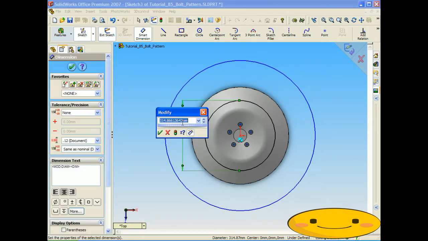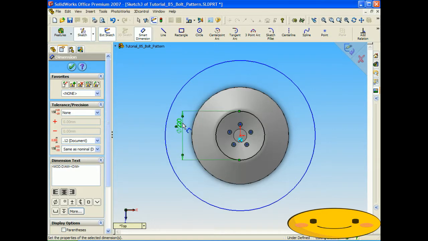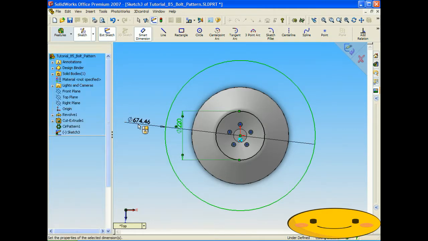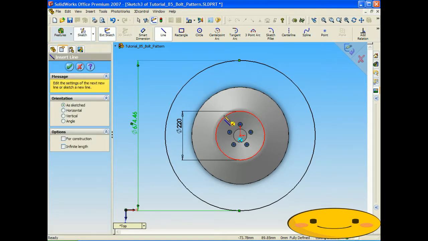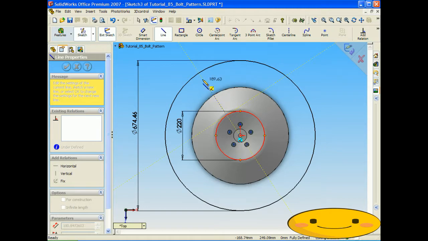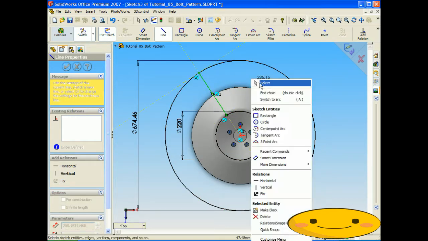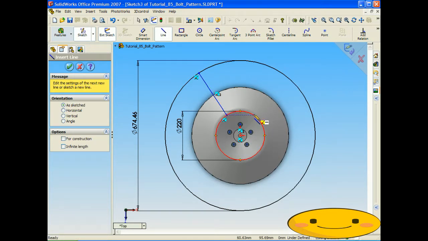We're going to make this one 220 diameter, and then the outside, just throw a diameter on it, and just leave it. Now with the line, we're going to make a couple perpendicular lines again, like the other time. So, make your perpendicular line, and make another one right across.